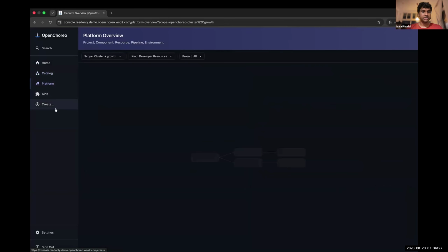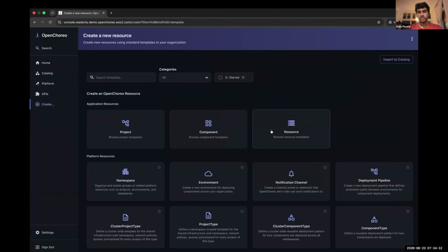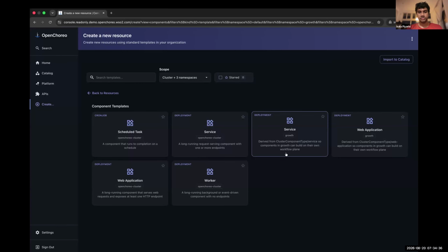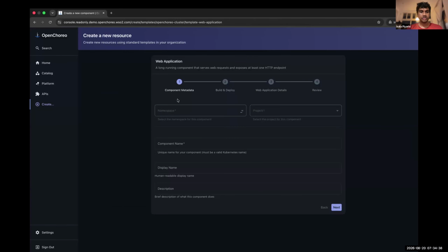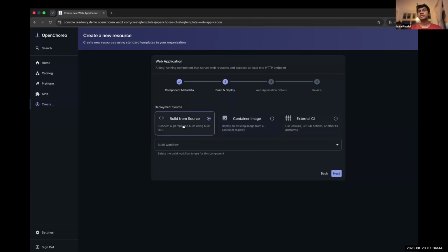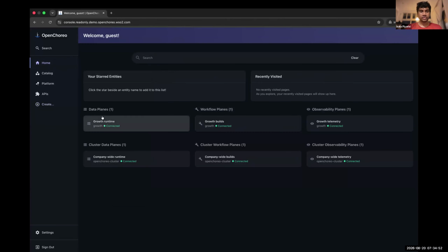You can even try out how our creation workflows work within our cluster, but you can't create anything. For example, if you want to know how to create a web app, you can go here and just go through the process and understand how things work before you commit to running it on your own cluster or environment. So you can get a very good idea of what OpenChoreo has to offer.